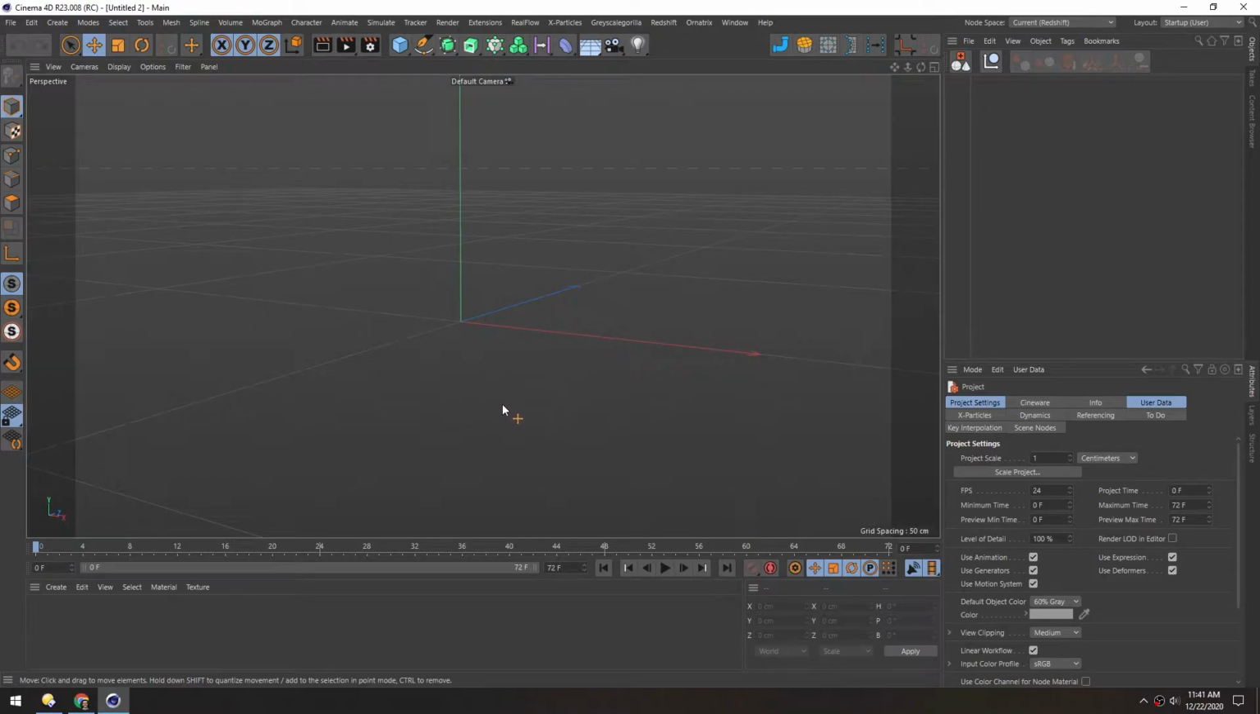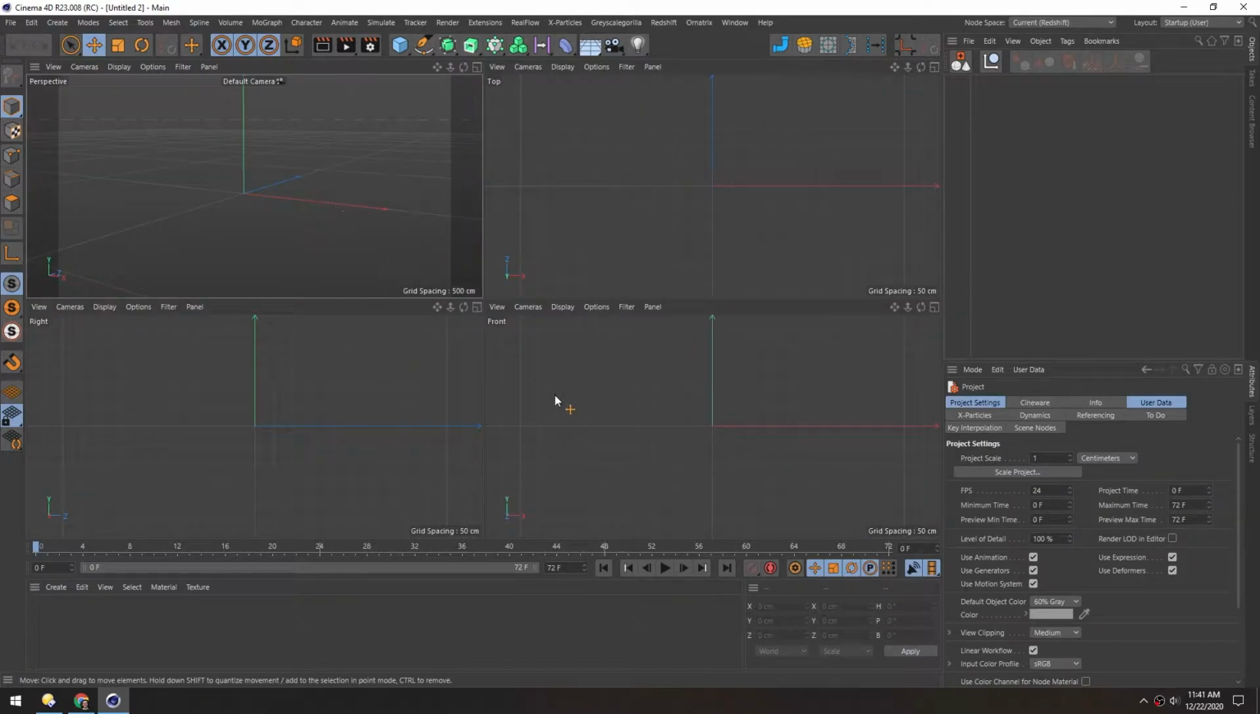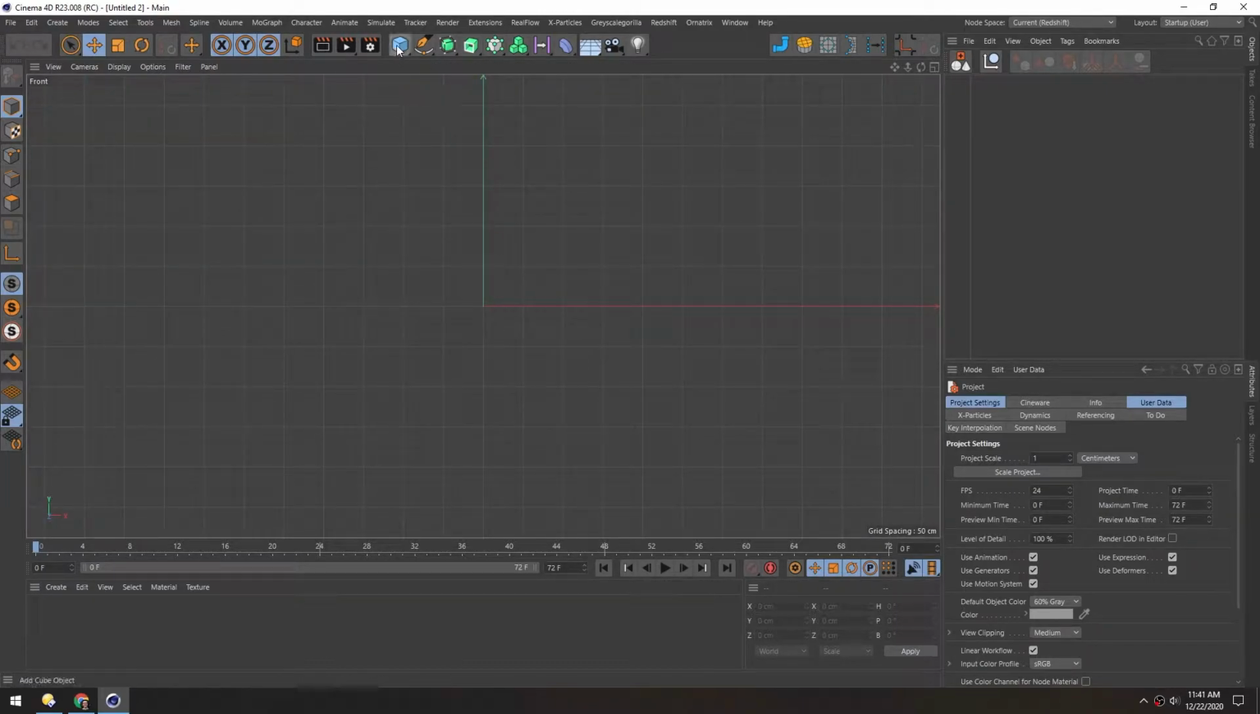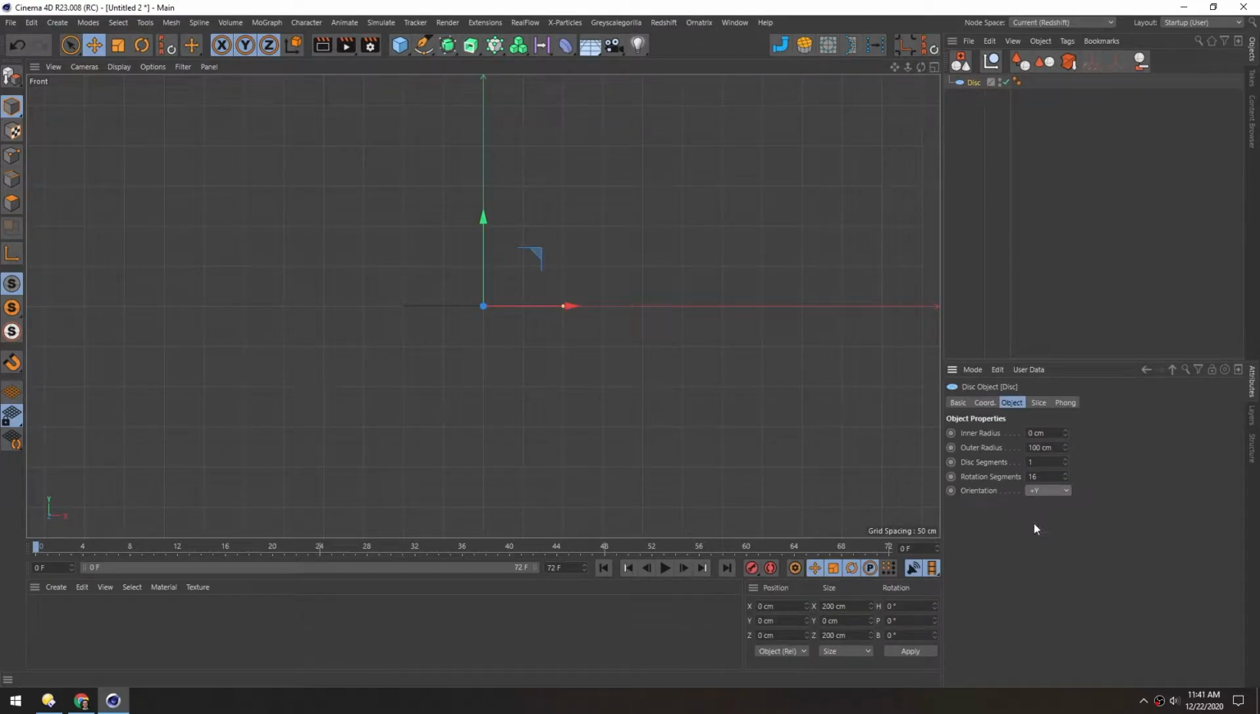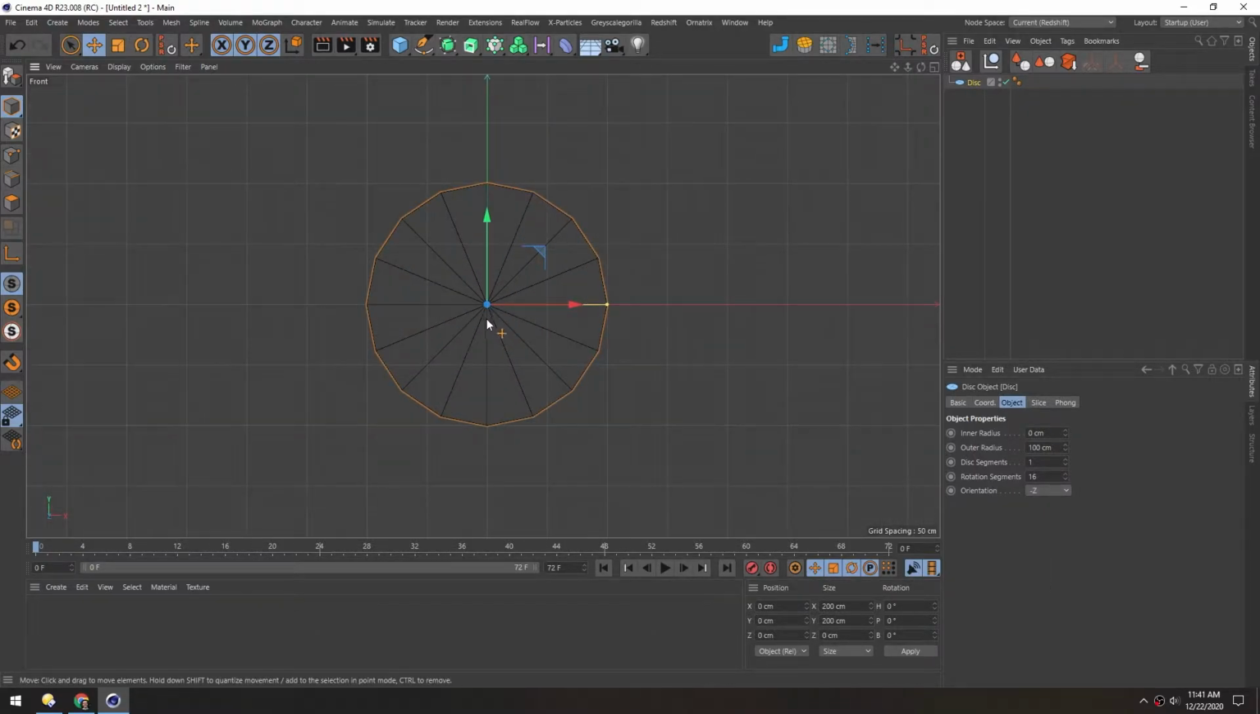Now let's build this frost fragment. We'll be designing a lot of this in 2D, so we'll switch over to the front view by hitting the middle mouse button. And let's make a disk. And this disk we'll put on the negative z-axis. That way it's facing forward and backward.